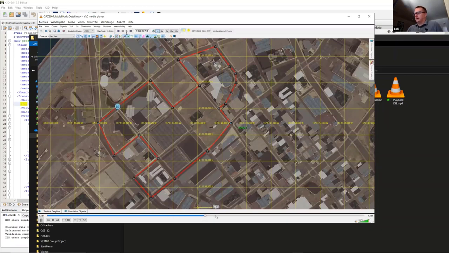So what you can see is it's slowing down for taking turns. And after turns, it's accelerating again to its predefined speed. And there it goes. So the whole video takes about 6 minutes.